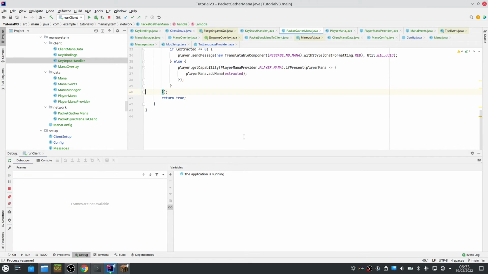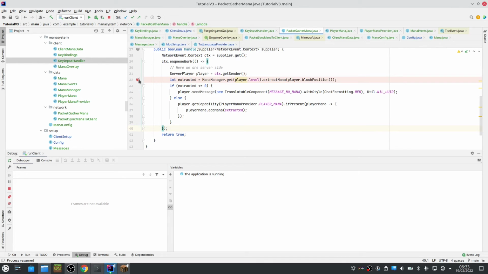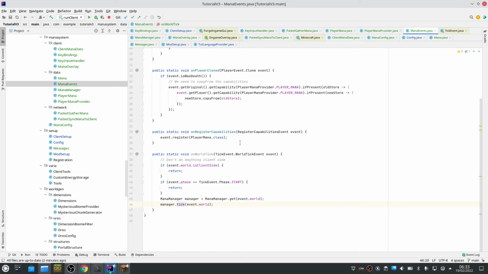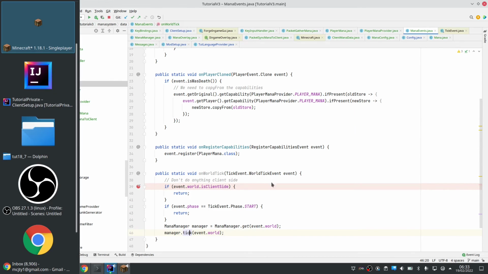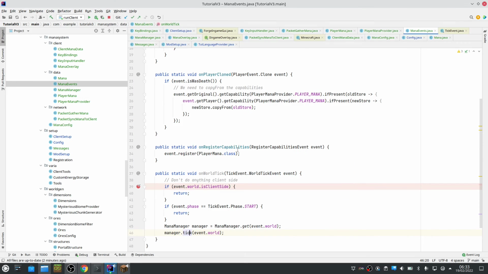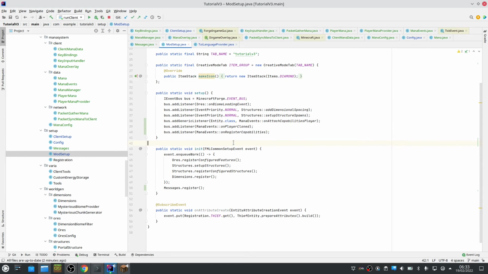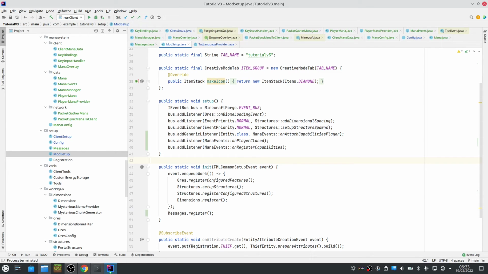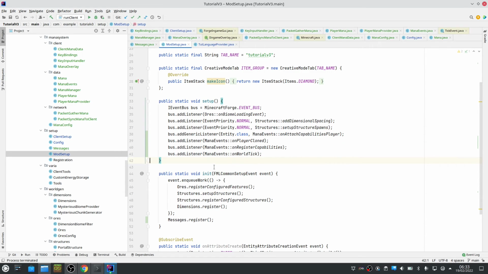Actually, we did get some mana from the level. So that means, did we forget to do something? Let me check mana events. Is this actually called? No, that's not called. So that's our problem. And I know why: I forgot to add the listener for that. Okay, let's go back. So using breakpoints is an easy way to find out if something is wrong or where the problem is.